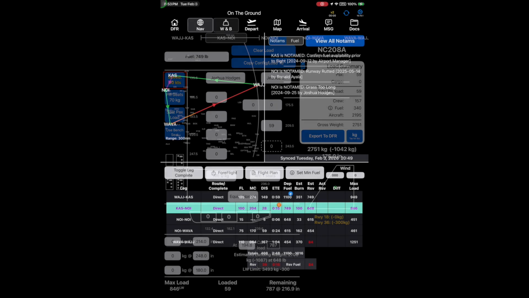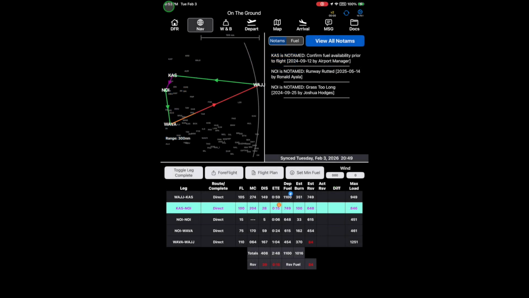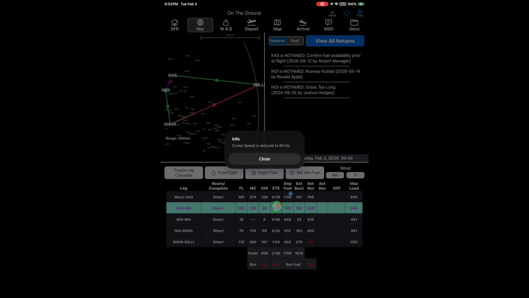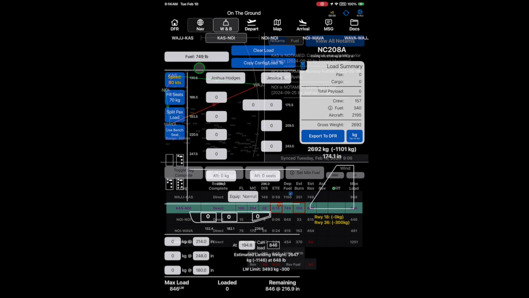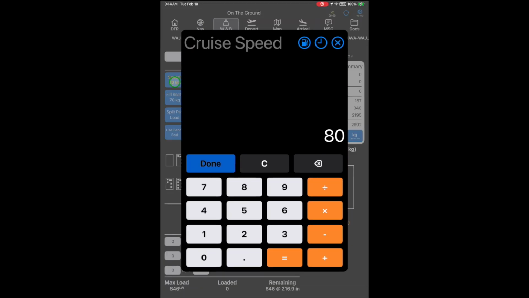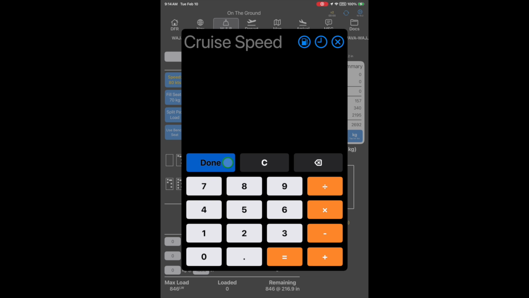And on the Nav tab, the ETE is highlighted with an exclamation point. Tap on the symbol to pull up the speed reduction information. Note, ETE and the corresponding fuel burn is updated, but the fuel consumption rate is not changed. To remove a speed reduction, tap the button, clear the speed, and tap Done.